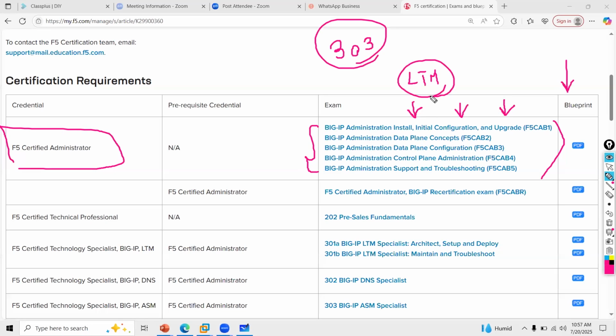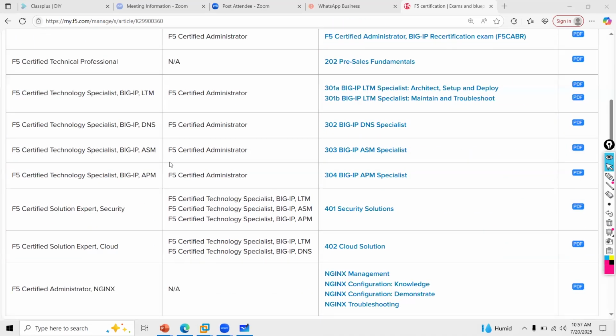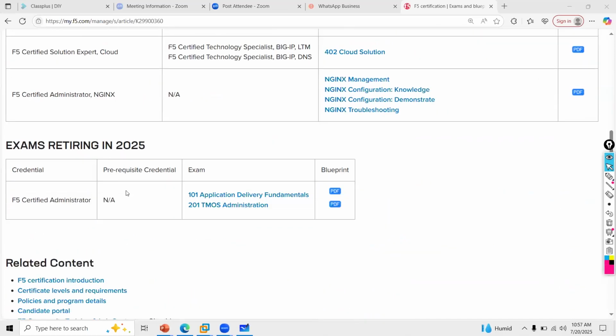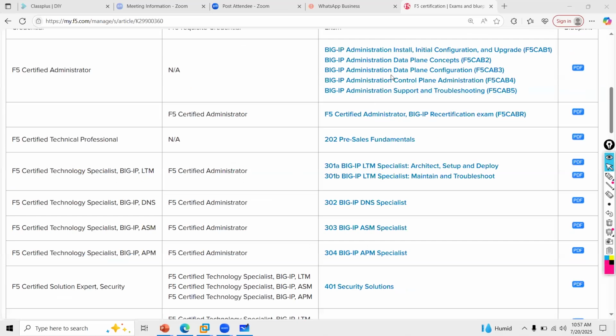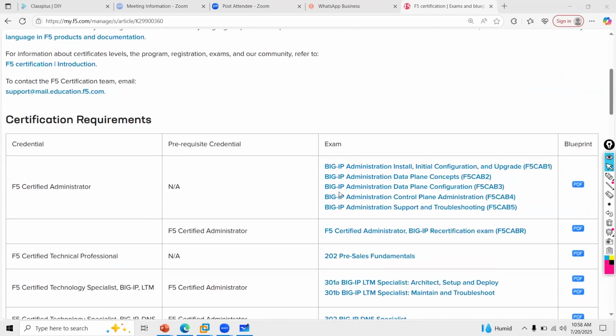They've just made it a little more segregated, so the old exams are not valid now. They are changing some content, but most of the content is the same. That is okay. So entry level starts with this exam. Previously it was 101 and 201. Now they have segregated it into 5 exams. That was critical, but they have made the exams a little shorter. Previously it was a 90 minute or 120 minute exam. Now it is a 30 minute easy exam.